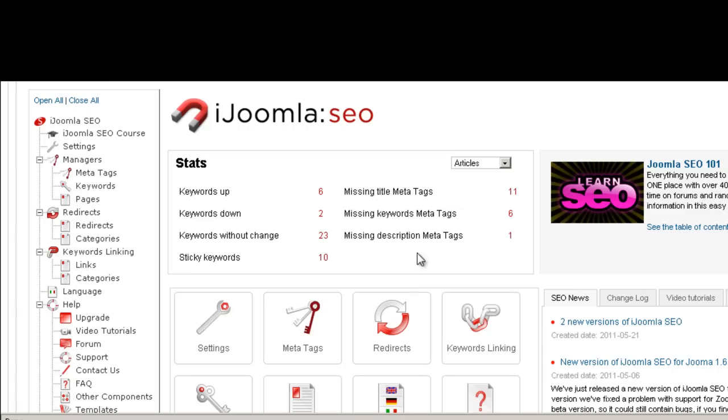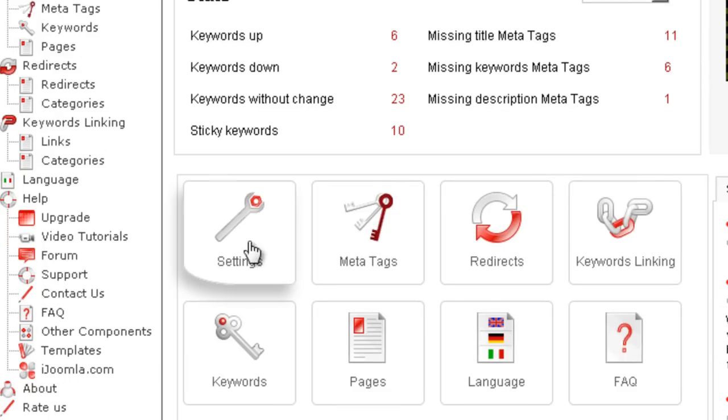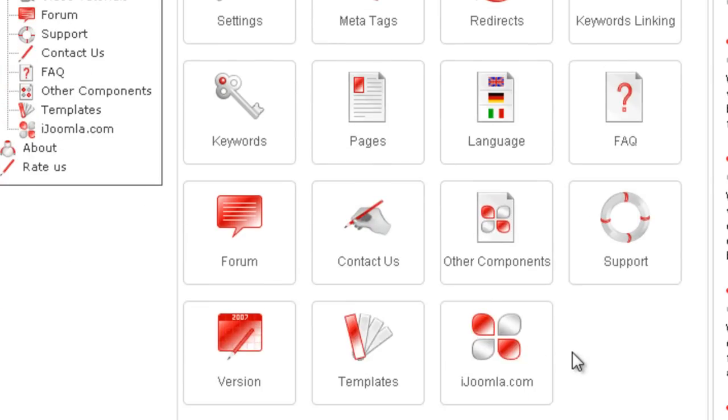Here on top you can see some statistics about which of your keywords are up on Google, which are down, how many are without change. You can see which items have missing titles, meta tags, keywords and descriptions. And you have easy buttons to access different sections of the site.